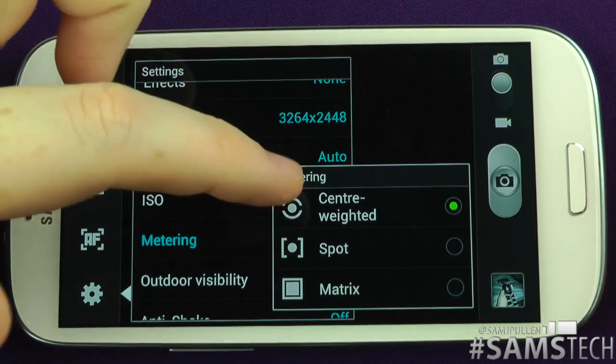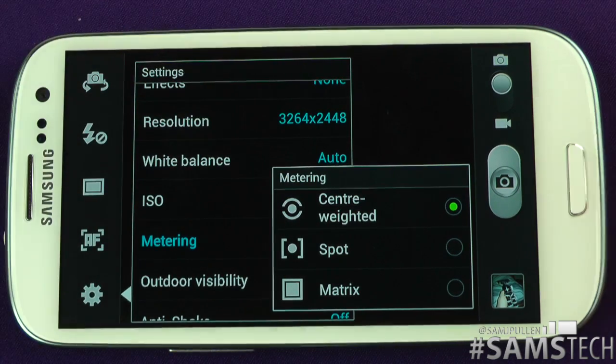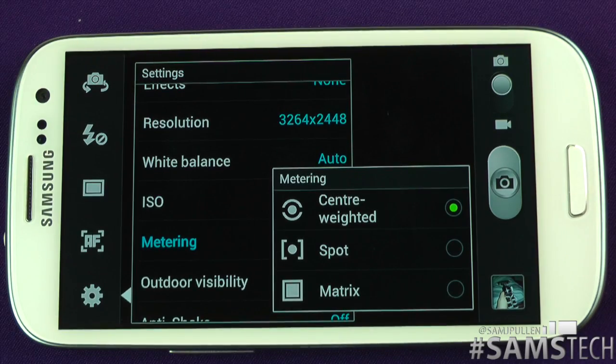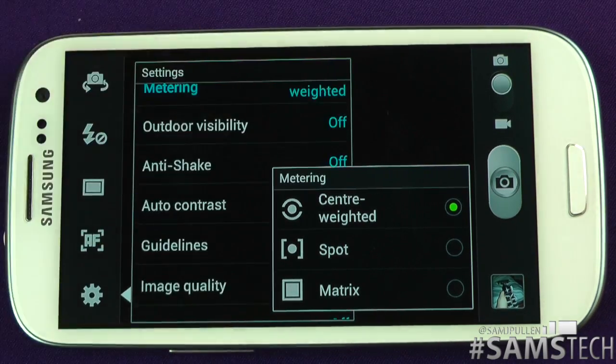Your metering, you can have your centre weighted, your spot, your matrix. I'm not 100% sure exactly what the difference is here because I can't really see a difference when I take pictures. I have it centre weighted. If anyone knows what it exactly means, let me know. But it's not something I've been able to actually see any difference with. I'm not a professional in terms of photography. If you know what that is, let me know.